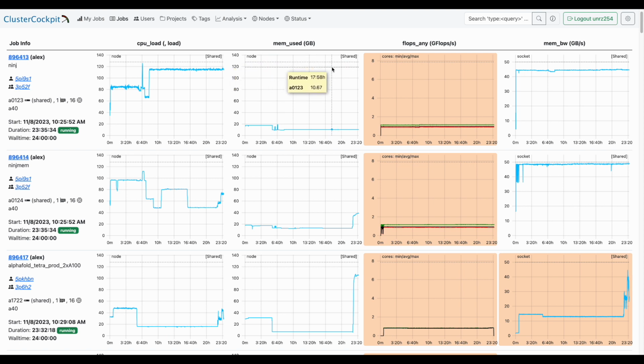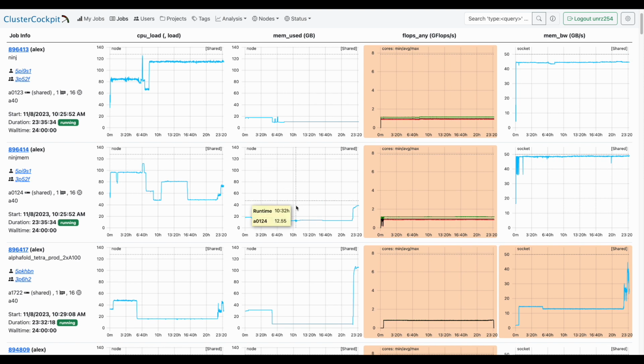The idea here is that by putting this line in here, as you can see, all plots have the same Y range, and so this allows you to compare different jobs, even if they have different values, because the range here is always the same. So this job is colored orange or yellow because the average is below a configured threshold.